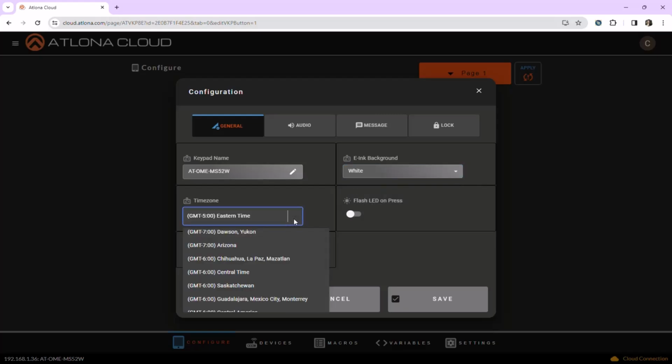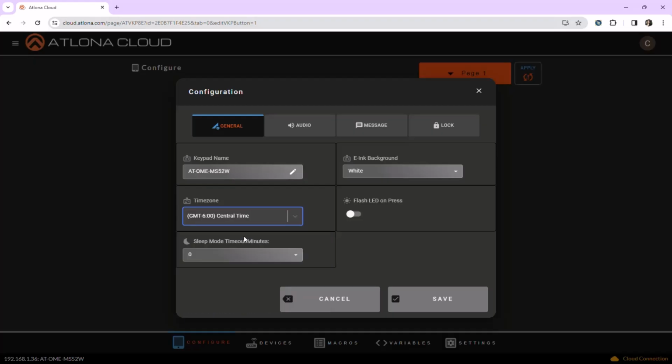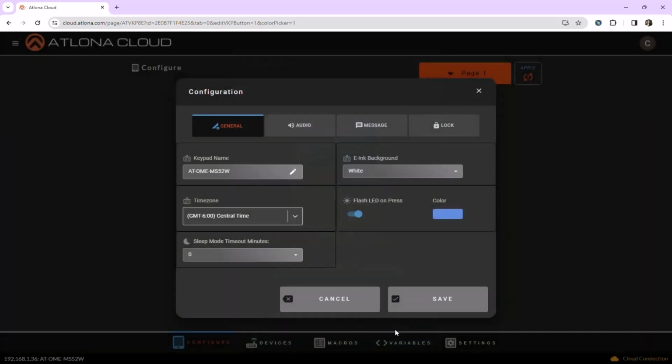Set the time zone, so if you add a clock to your keypad, you can make sure it's in the right time zone. I'm in the Central Time Zone. If you want to give the users feedback, you can select the flash LEDs on press. This is a momentary button that will flash to let the user know that the button was selected. If you select Save, this will close the pop-up, but I want to finish with the other tabs.